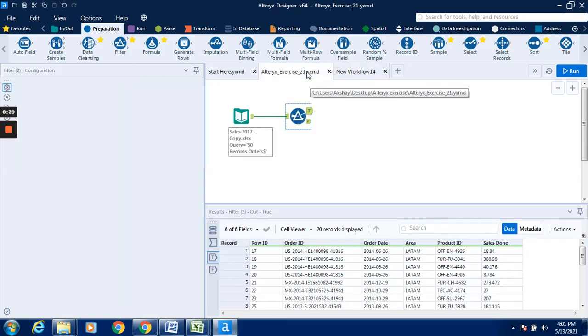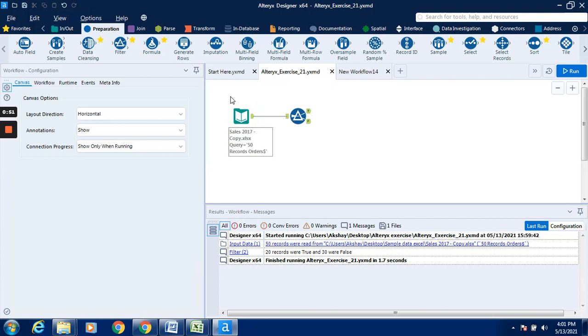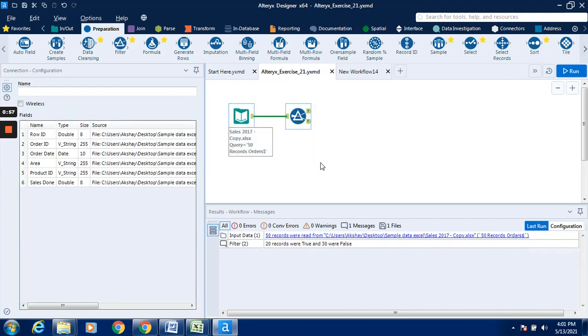In our previous exercise, we applied a filter to that particular order date, in which the data which was displayed was below 1 May 2015. So around 20 records were there.